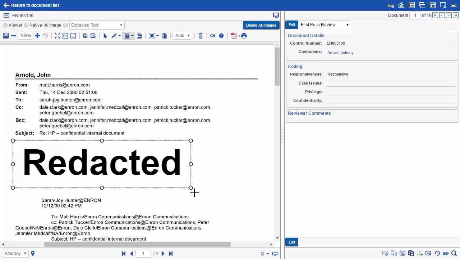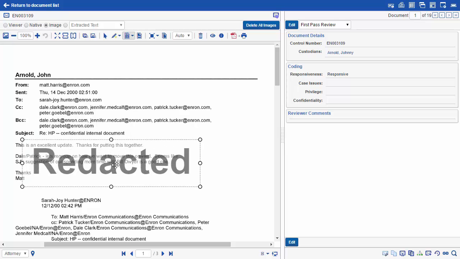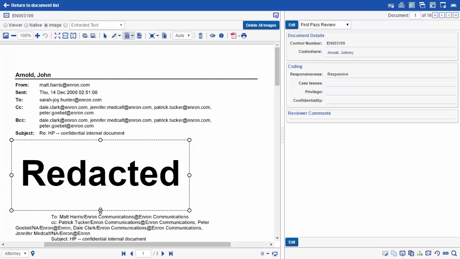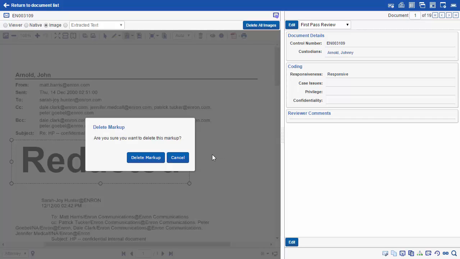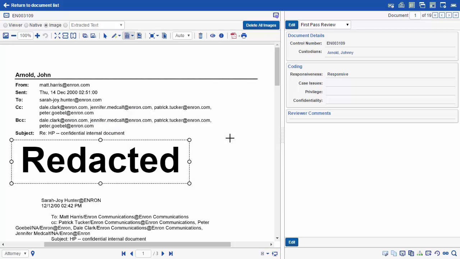Now, once it's in place, I have the option to move or resize it as needed. If I want to remove it, I can easily do that either by right-clicking and choosing Delete, or with it selected, I can click the Delete button on my keyboard, and that will give me the option to delete it as well. In addition to applying redaction boxes and highlights, you also have the option to do what's called an inverse redaction and full page redactions.